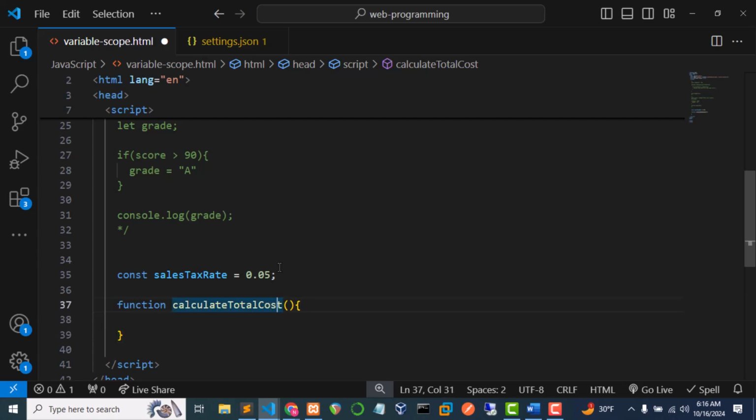Okay, and then I'm actually going to add a parameter. So I'm going to put my cursor right there in between the parentheses, and the parameter is going to be called price. So the way this is going to work is you're going to pass in the price of a product when you call this function, and it's going to calculate the total price by adding the tax. Okay, so what I want to do here is inside the body of this function, I'm going to declare a constant and call it tax and set that equal to the price parameter multiplied by the sales tax rate that we declared up above.